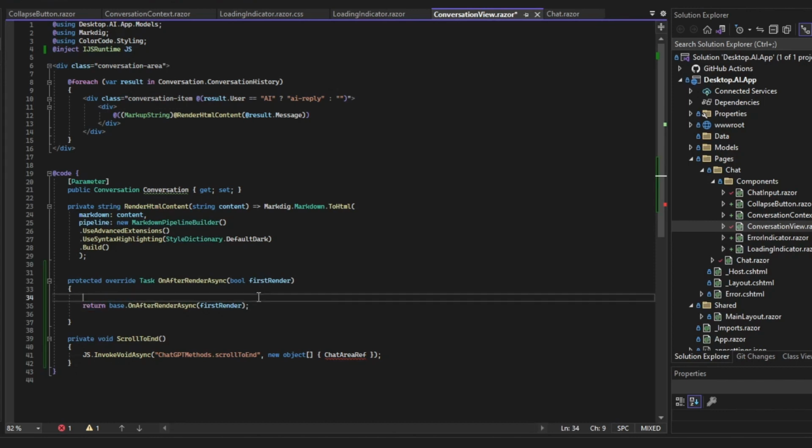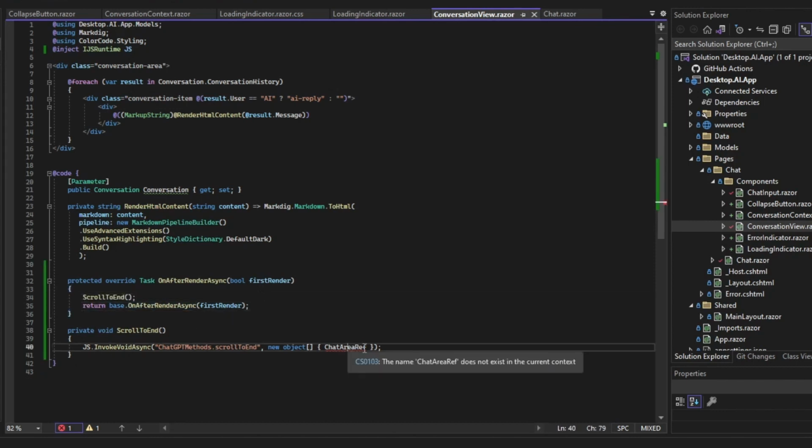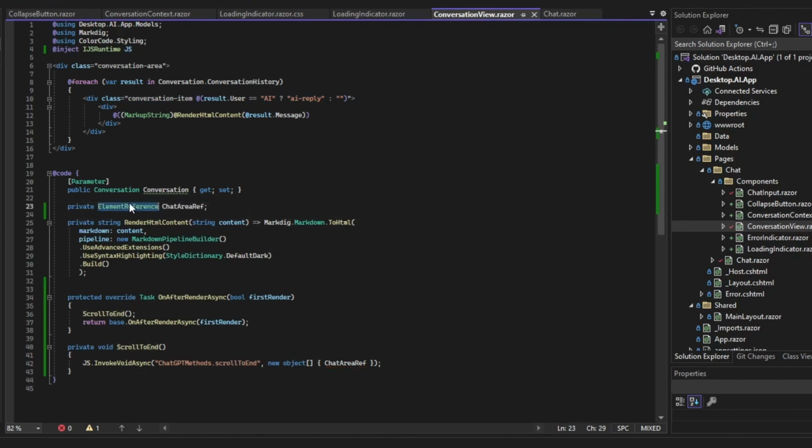The other thing we need, in order to call this JavaScript method, is to pass a reference to this element into the JavaScript so that it knows which element we're talking about. The way you do that in Blazor is you can define an element reference, and then on the element itself, which will be this div over here that's got the scroll box on it, we can add a reference attribute. That will then allow us to have a reference to it, and then we can pass it into our JavaScript. Now this JavaScript doesn't exist at the moment, so we need to go and add that.